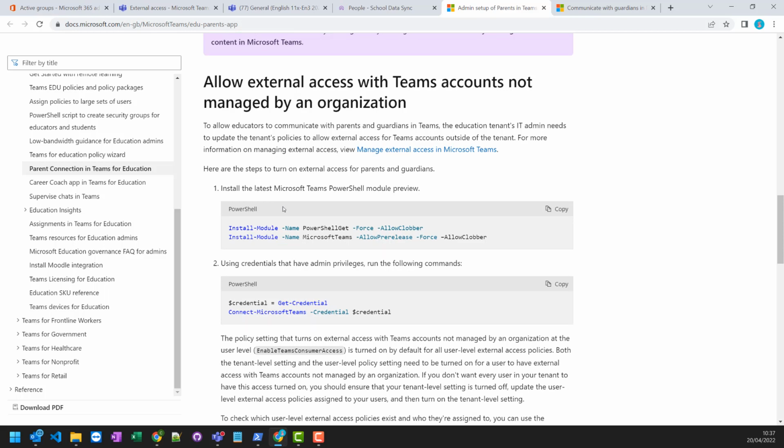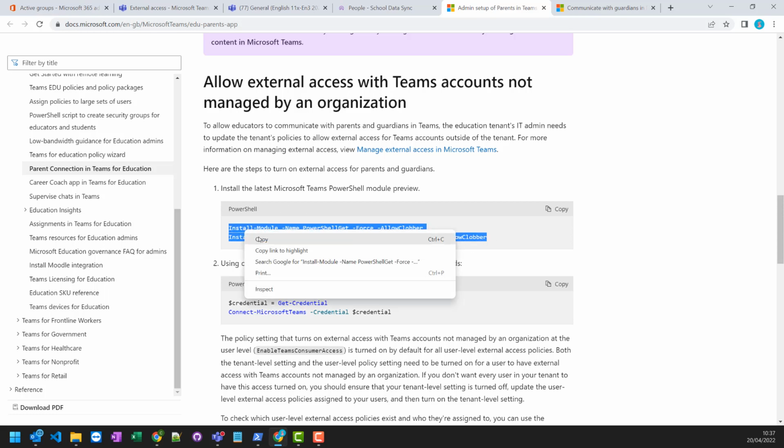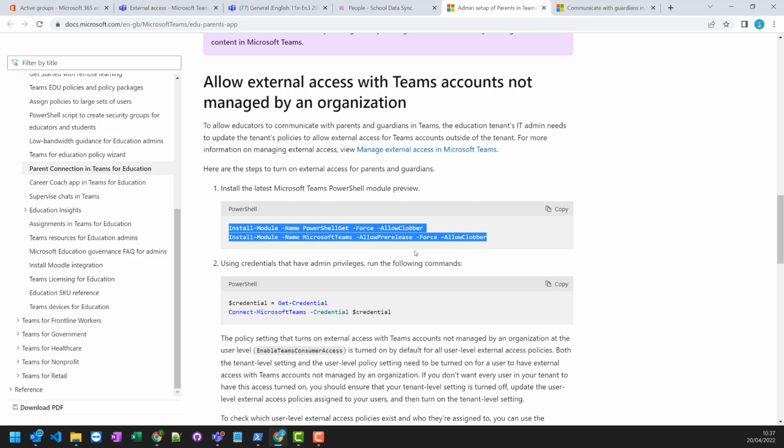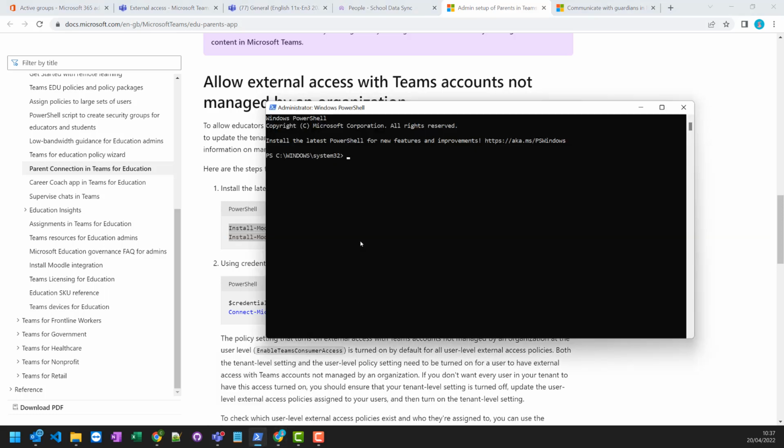And it also means that you can actually decide which users will see this new feature. So to do that, we need to run the Teams PowerShell module. So I'm going to copy that and paste it into my PowerShell window.